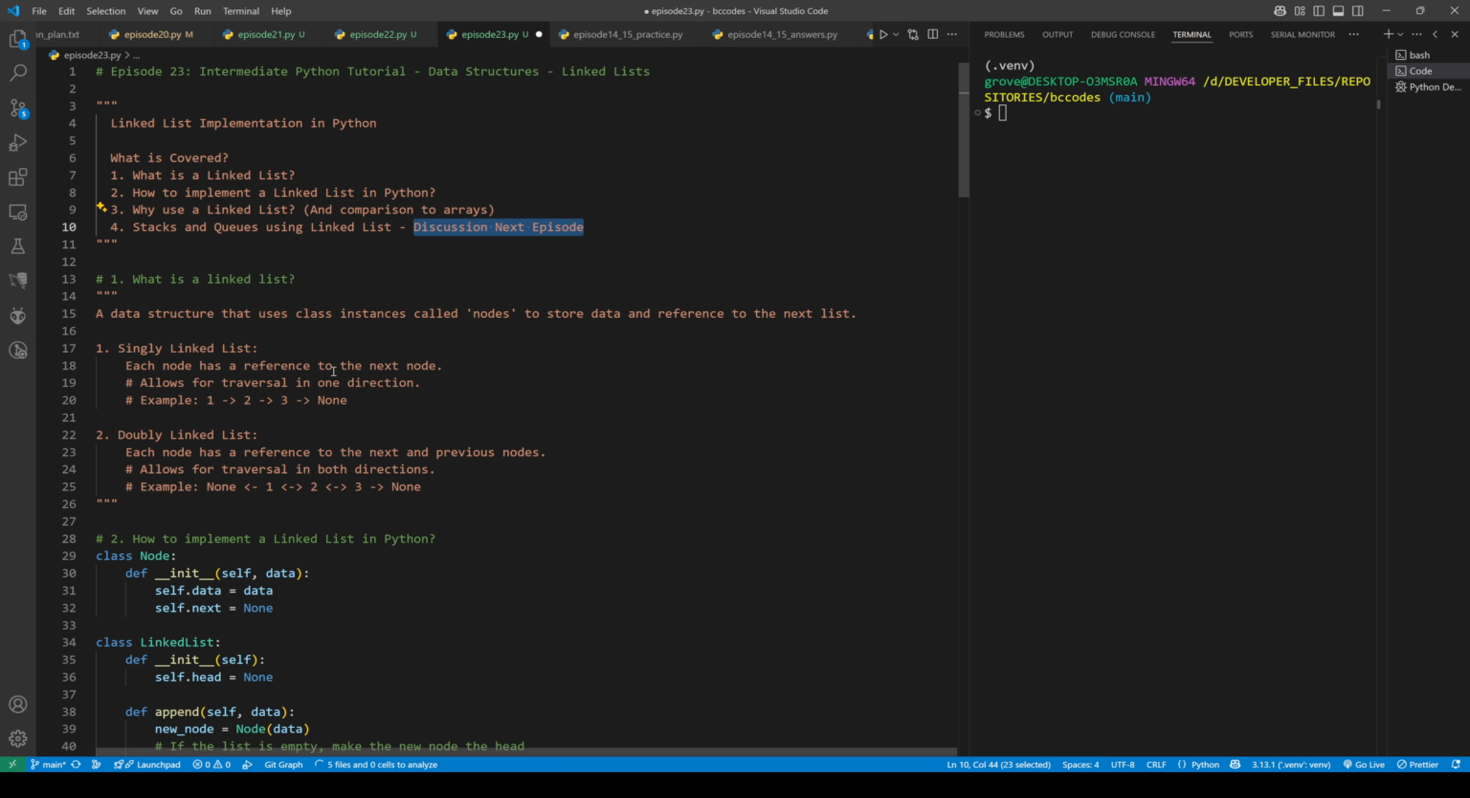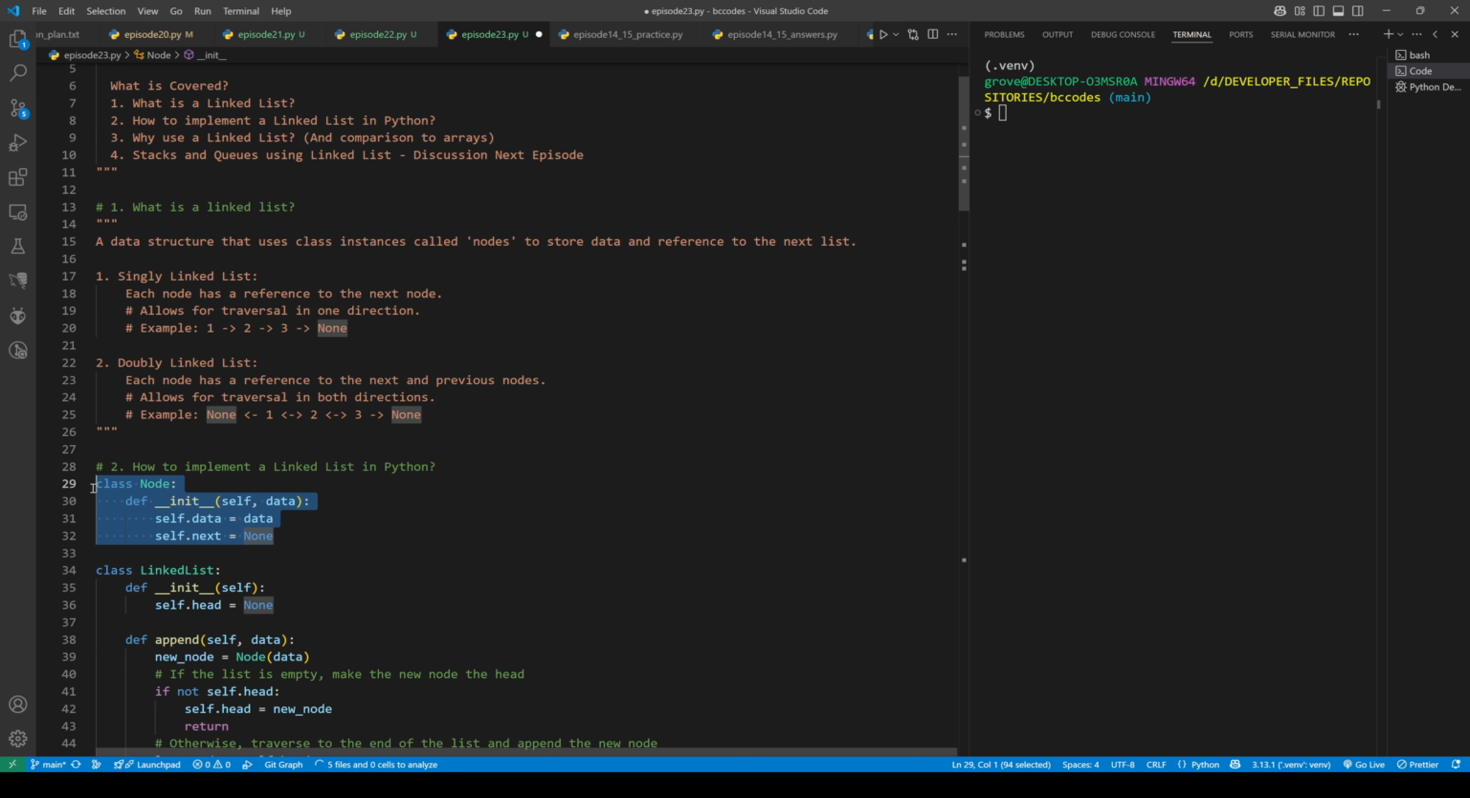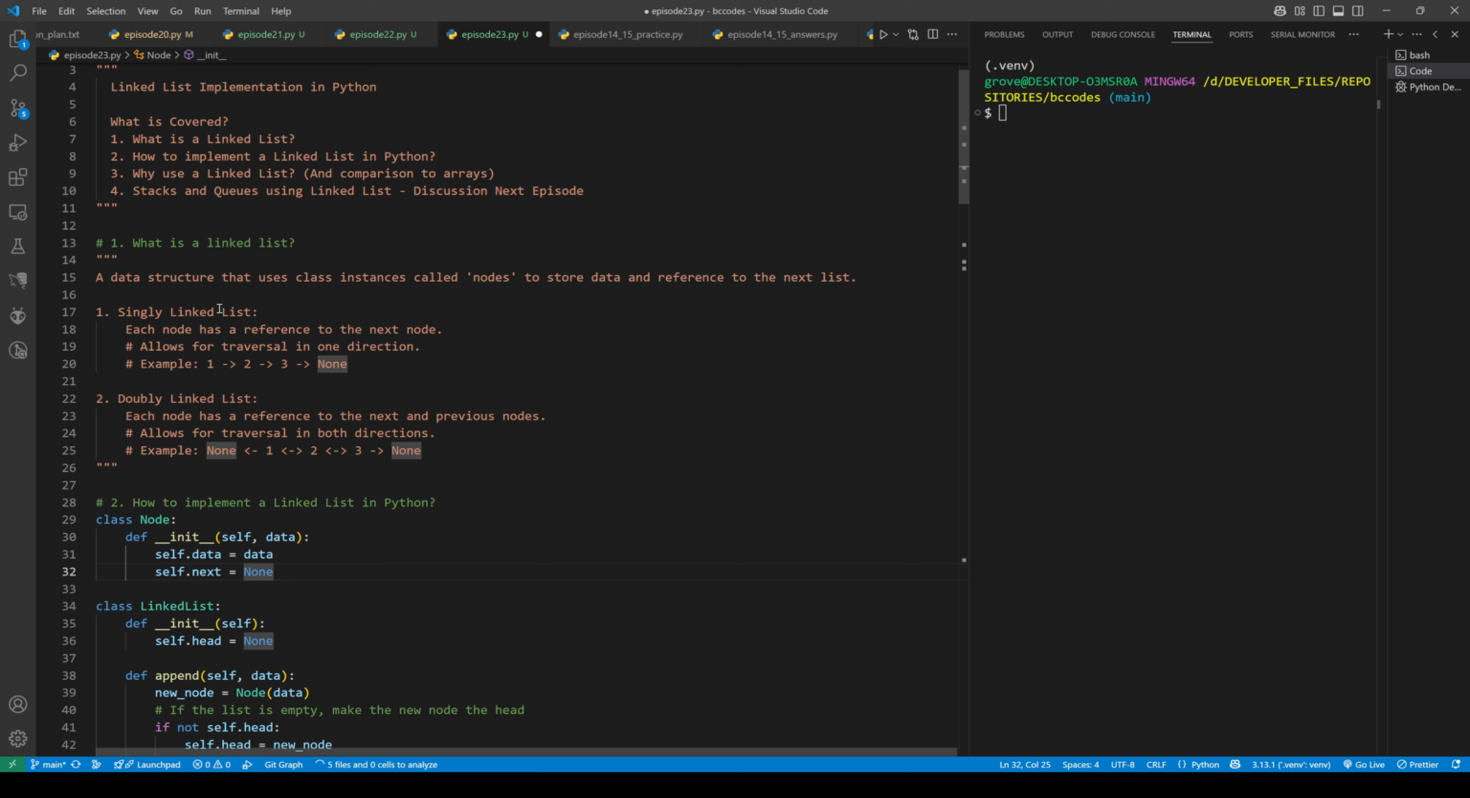So what is a linked list? Essentially, you're using class instances called nodes traditionally to store a value and then a reference to the next node, usually called self.next. Now, a singly linked list is just how I described it right here, in that there's only one reference and it's pointing forward, or pointing in a direction, to the next element in your list.